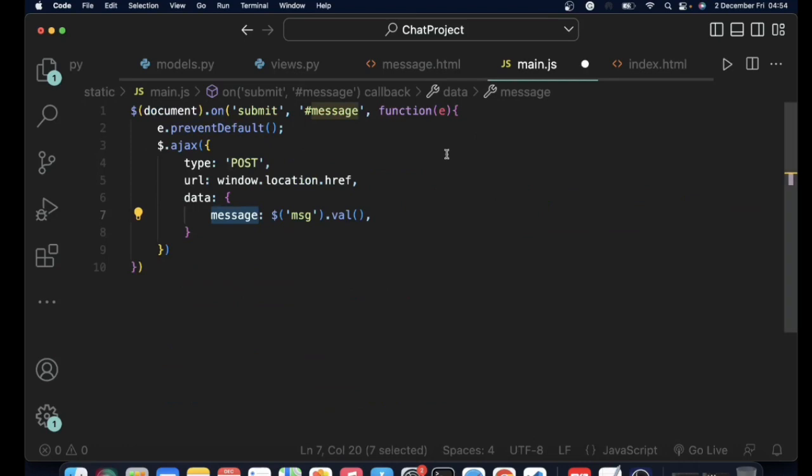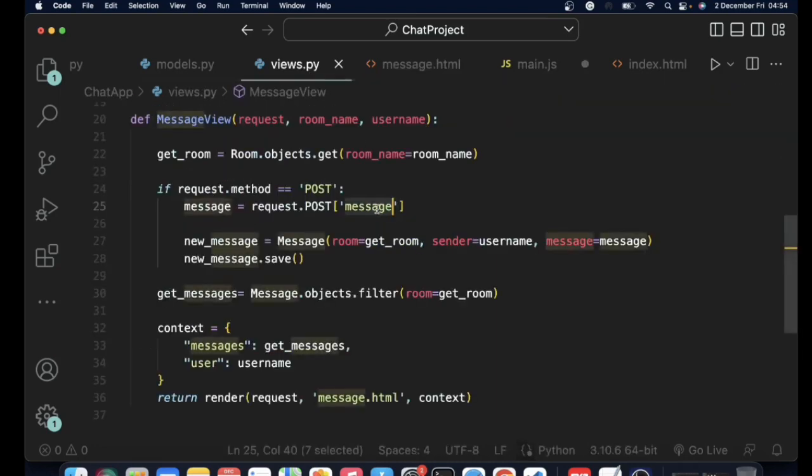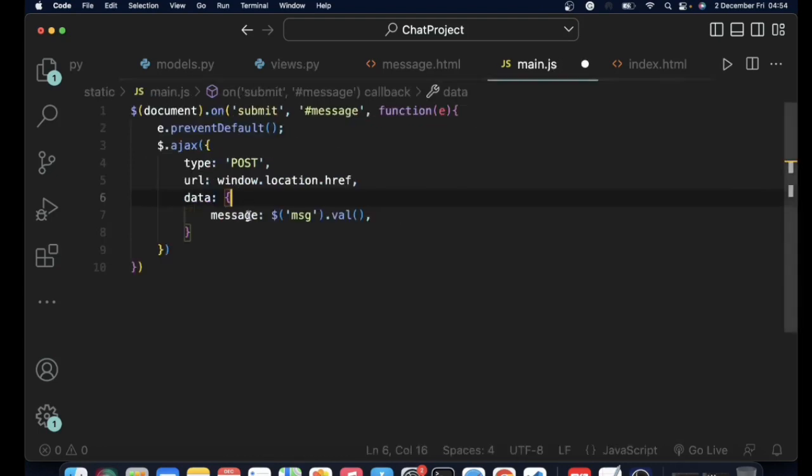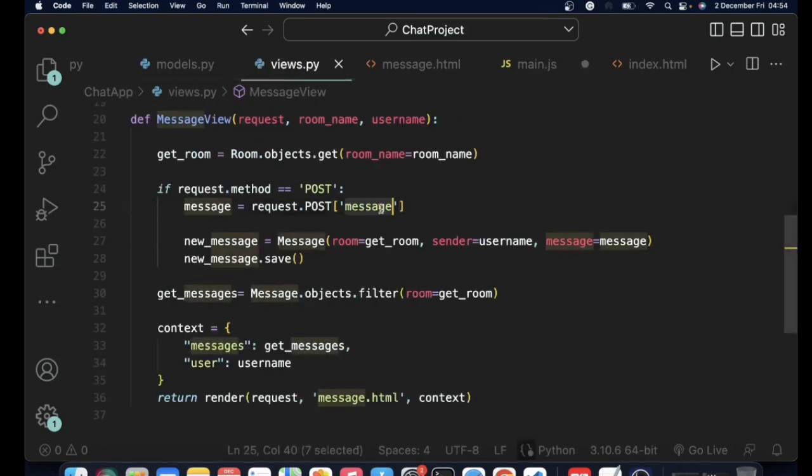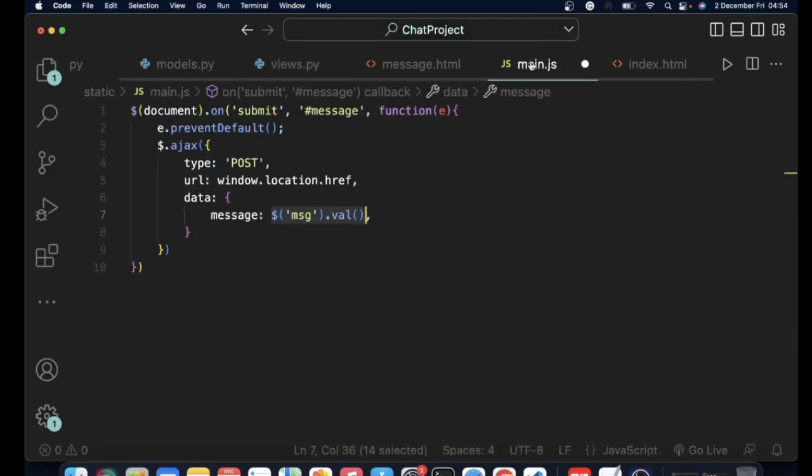But since we are switching over to Ajax, Ajax is going to be the middleman that is going to be sending this data to the backend. So since in the views we had already declared that we want you to grab data in message, we now need to specify that message is going to be equated to the data, that is the message that the user had typed. So basically, this way, we will still be able to grab what the user had entered, even though we are switching over to JavaScript and Ajax in order to send this data for us.